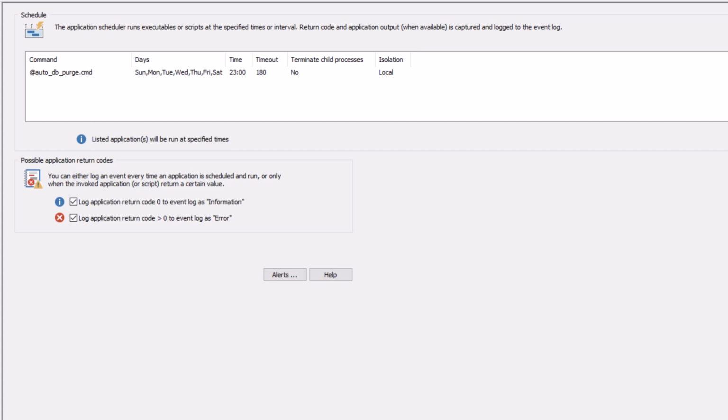So when you get your alert emailed, for example, or submitted to some sort of a ticketing system, then you will see that information in there right away.